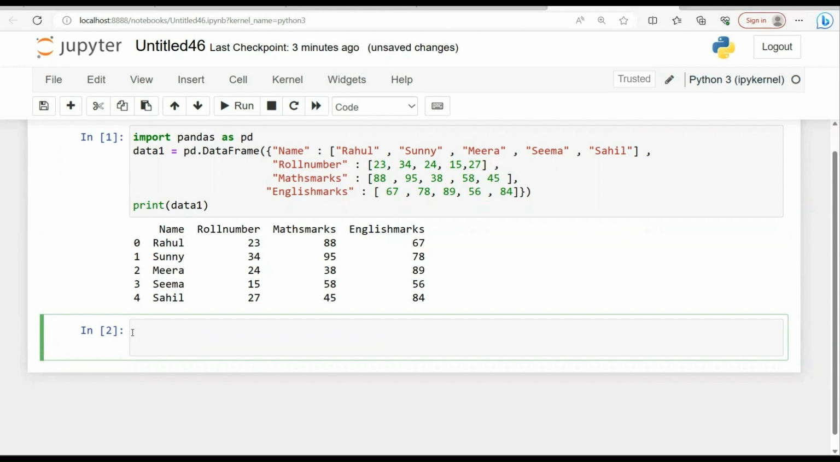Now I want to group my data accordingly. So what function am I going to use? I'm going to use the group by function. For this, we have to create a new data frame, that is data1_new equal to data1.groupby. We are using the group by method. Here I want to group my data according to a particular column, that is roll number. So what do I have to pass as an argument here? I have to give the argument as roll number.